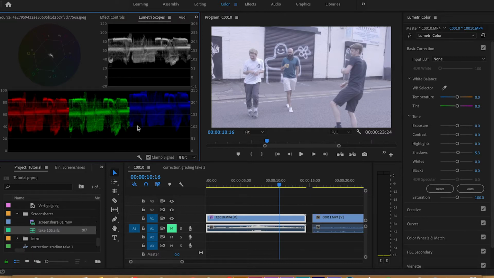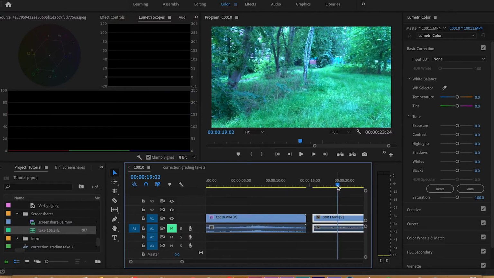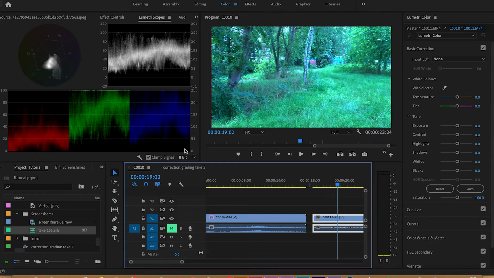Down here is the RGB parade. This is really helpful when you need to adjust your white balance. So I've got a clip here where I took an incorrect white balance. You can see that the green and the blue are much higher than the red. This is good for showing you which colours are out of balance, and this will be really useful when you adjust it later. This one here is the Vectorscope.